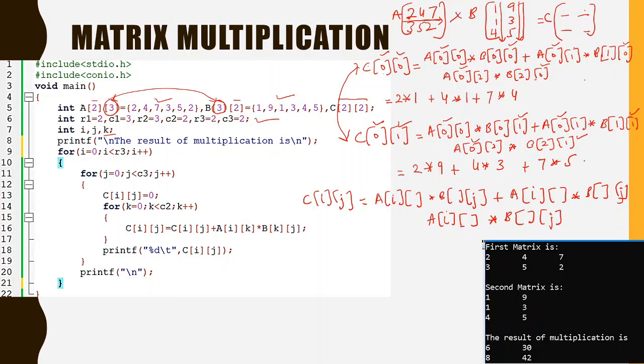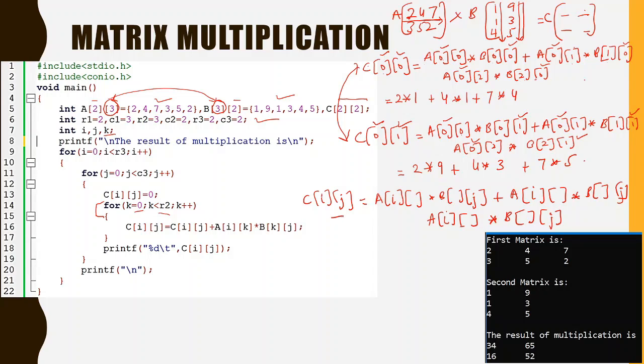the incrementing fashion. For estimating this Cij, what we have seen is that the row index of A is always same to the row index of the resultant matrix, and the column index of B matrix is always same to the column index of C matrix, right? Resultant matrix. So in the general formula, we can put rows of A is always I, and columns of B to be always J.